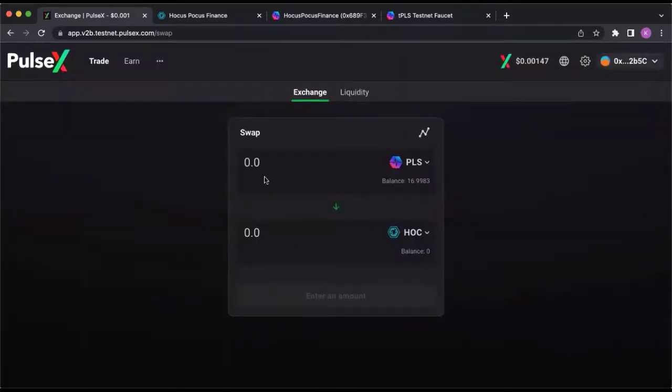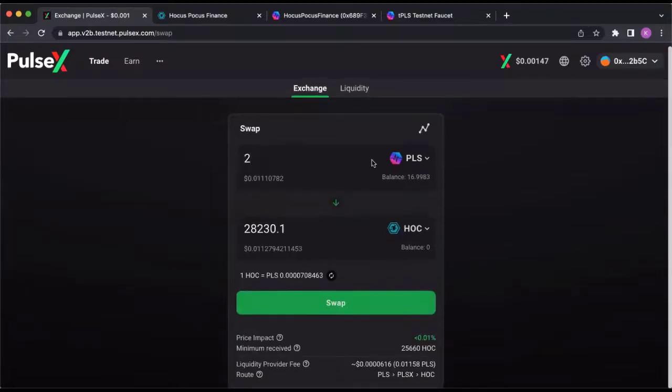And after that, we're going to specify how much pulse we want to swap for Hocus Pocus tokens. And so for this, we're just going to do a straight up 2. So once you specify the amount of pulse you want to swap for Hocus Pocus, you are ready to go. We got the slippage ready, and we also have our wallet connected.